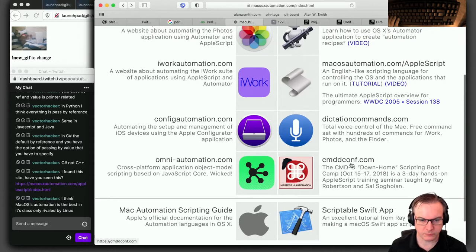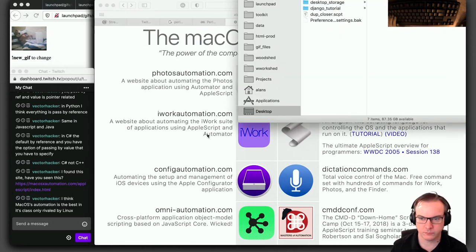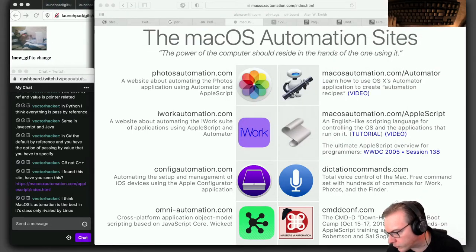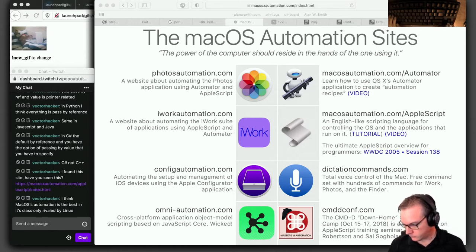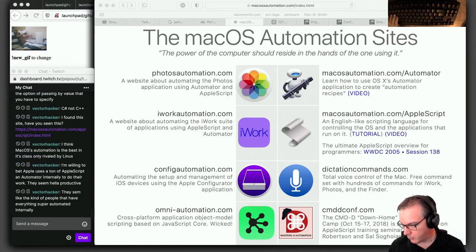Swift app scriptable. Okay. Yeah, Automator, automation, photo stuff. Interesting. Yeah. So actually what I should do, one second. Oh wow, I don't have any other AppleScript stuff. That seems impossible. Huh. That surprises me greatly. I figured I would have had more stuff in the archive. But I don't.